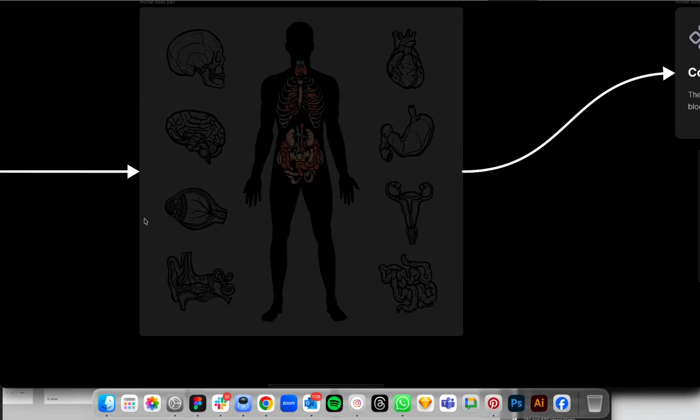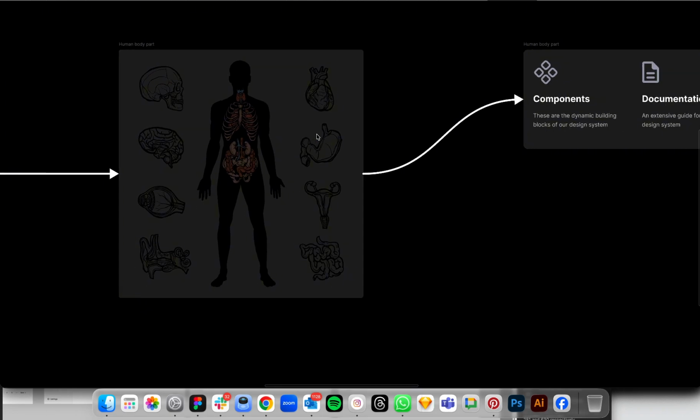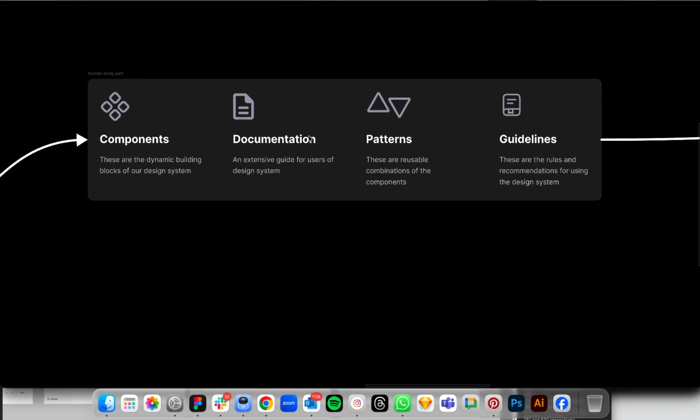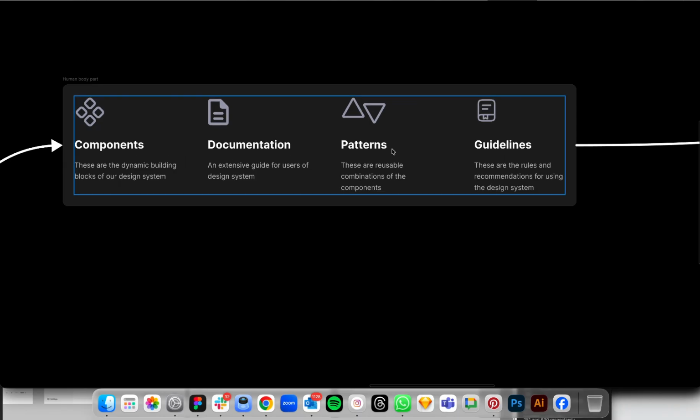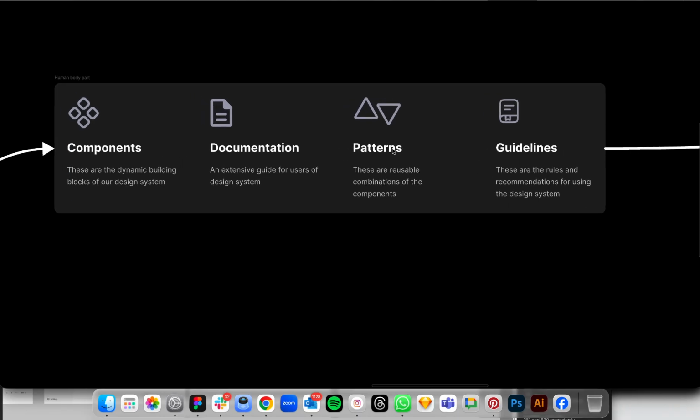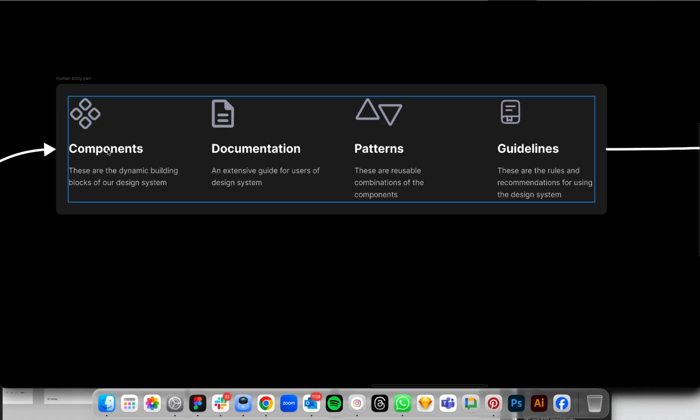Actually, a design system is like a human body. The human body has different organs which help complete the body and its specific tasks. Similar to this, a design system has a specific set of components, documentation, patterns, and guidelines which help create a design system. These are the organs of the design system: the components, documentation, patterns, and guidelines. So let's discuss these organs one by one.